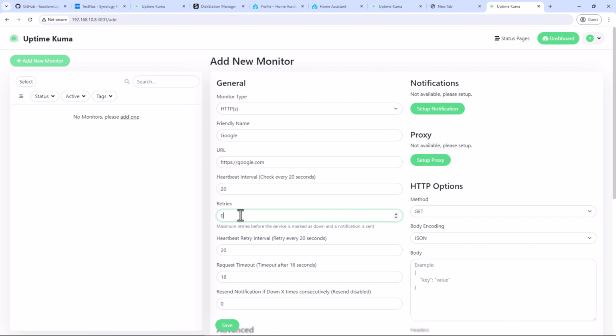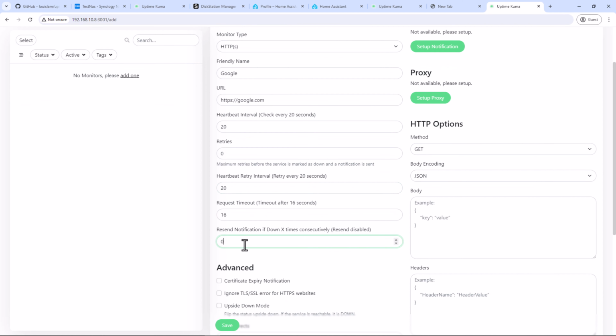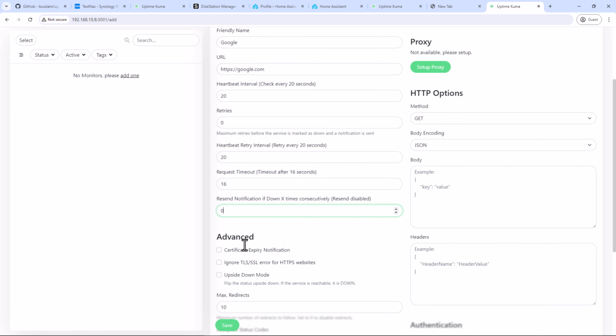Retries. I'll skip it for now. These are the number of retries Uptime Kuma will do before reporting the service as down. We will talk about this when we have set up a notification service later in this video. Same goes for retry interval. We'll come back to this one later. Resend notification is quite clear: after how many failed retries will it send another notification as a reminder. You can set it up for your critical service in case you want to receive a reminder notification. This purely relates to the notification service, so we'll see it in action later.